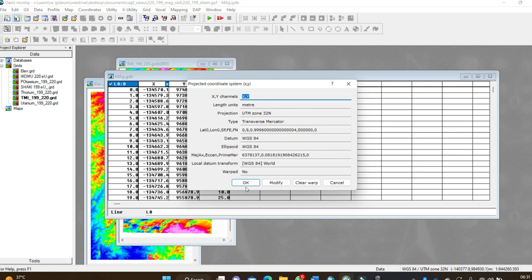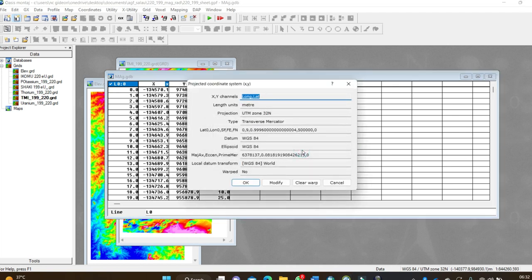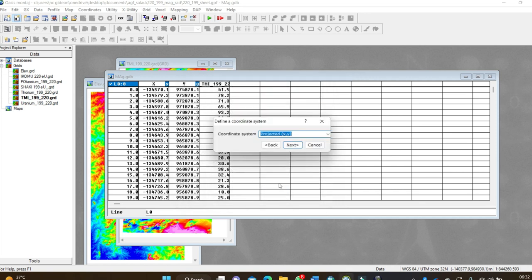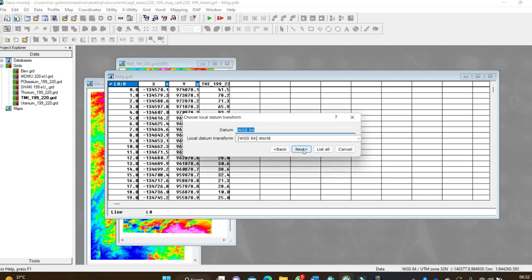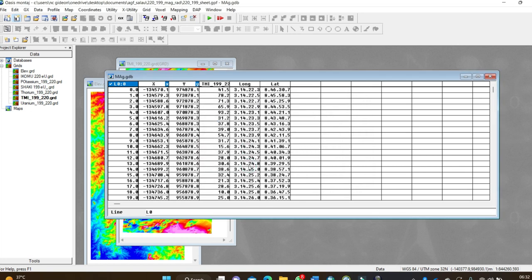But the new ones we're going to create are going to be Lon and Lat, and let's say next. We'll modify it. Are we modifying it? Yes, we're modifying it to geographic, which is next. We're using datum WGS84, and that is it. We'll say next, choosing local datum, and that is it. We can say okay. So you see, it actually converted this to this now.